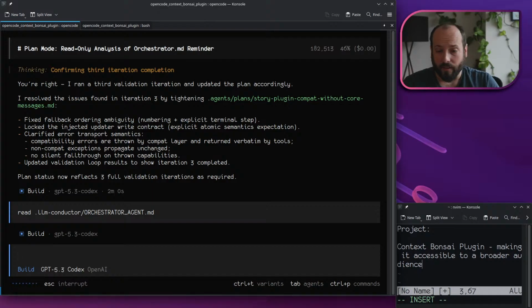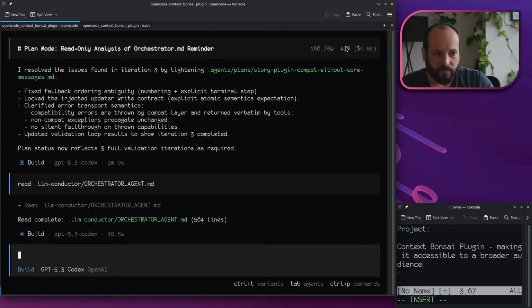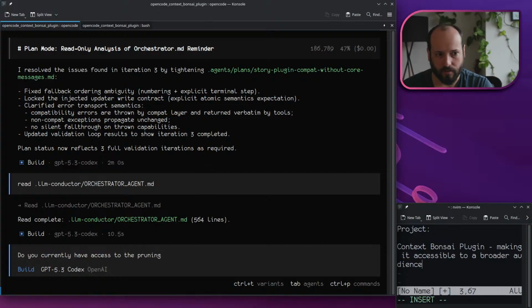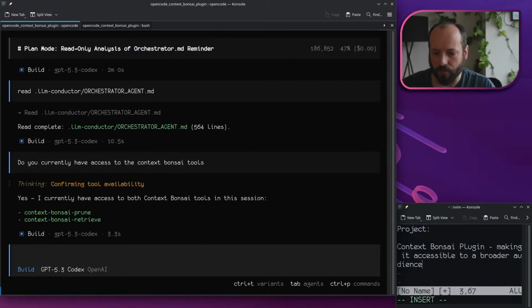And again, I'm not clearing the context. And this one is going to be even more interesting. The context is already 45% full, 47% full. So the pruning is going to matter a lot for this one. Let's make sure it has access to the pruning tools now. Context Bonsai tools. Okay, good. So that means I am running the development version and the plugin is configured.